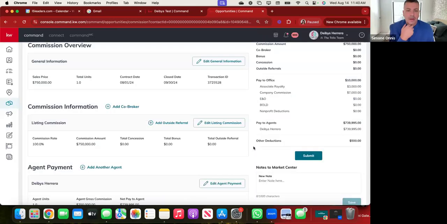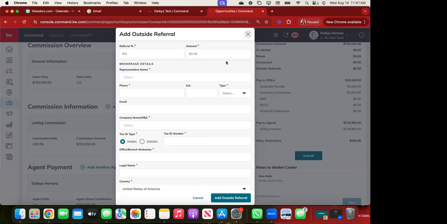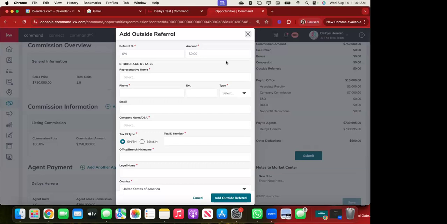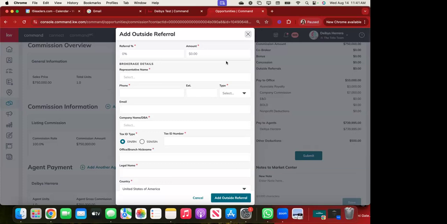Go ahead, Simone. Outside referrals means referrals that stand outside of Keller Williams, outside of KW Miami Beach. How does it work if it's within KW? It's still an outside referral. I want you to understand the reason it's a referral is because the person is in another brokerage. Each KW is an independently owned and franchised office, its own independent brokerage, so they're always treated as an outside referral.